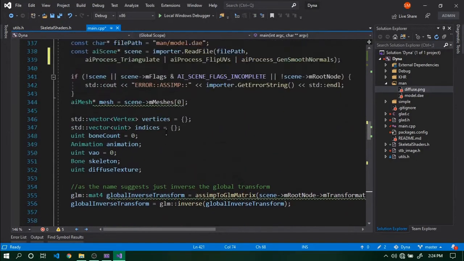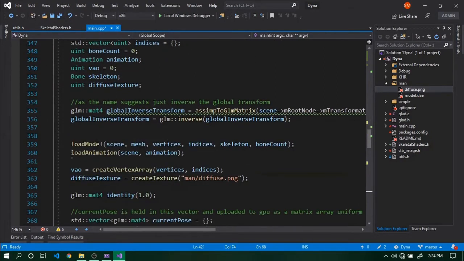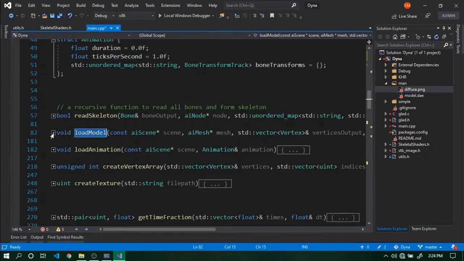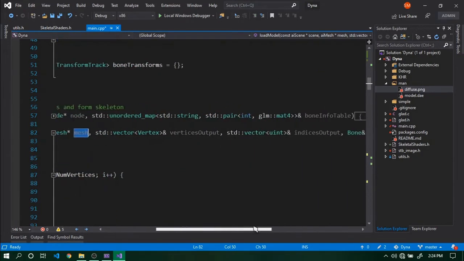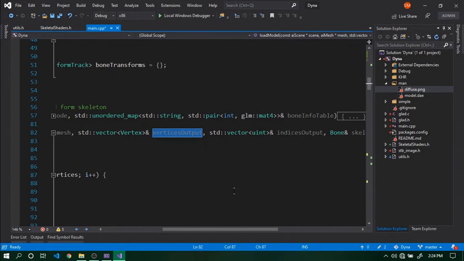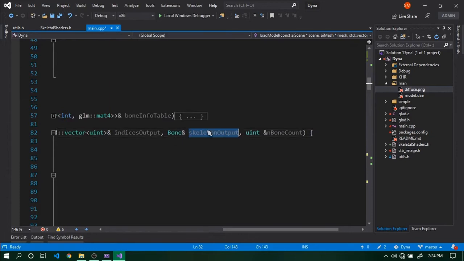Now we are going to get to the actual part, that is how we are going to load those animations and how we are going to play those animations. For that we will start by looking at the function loadModel. If we open this function, you can see that it is taking the scene, the mesh, a reference to our output vertices, a reference to our output indices, and a reference to our output skeleton. Remember, I only have to pass one bone, because one bone has its children and they will have their children, so just one bone is enough. And also we have the bone count here, that is nBoneCount.